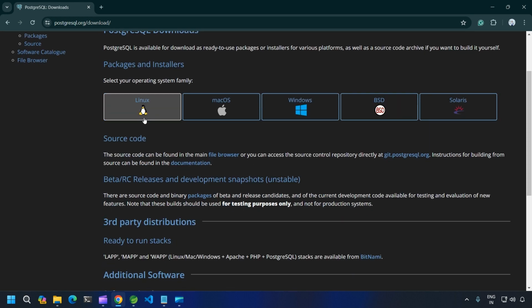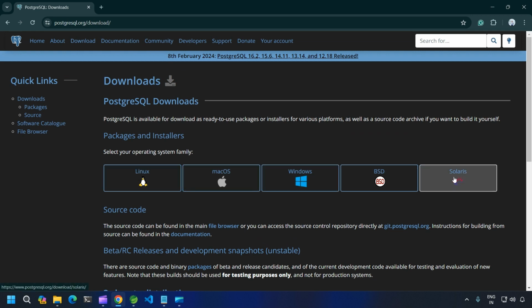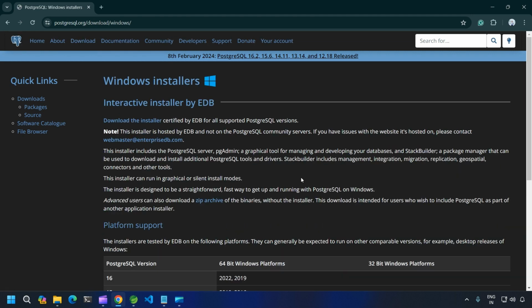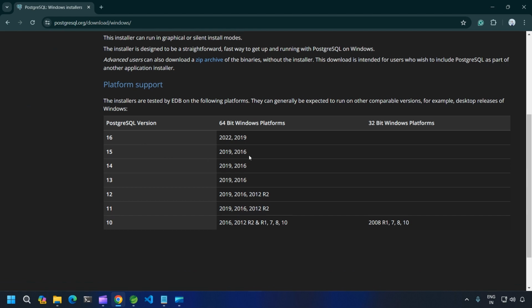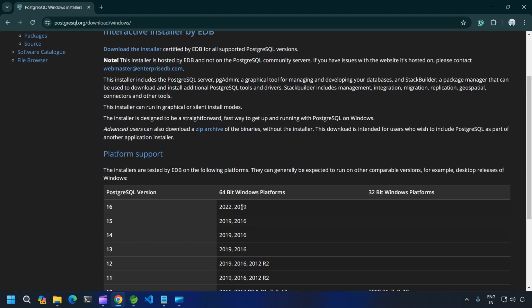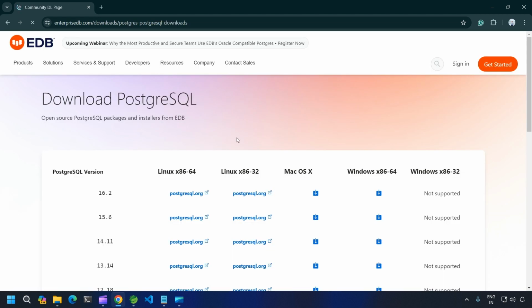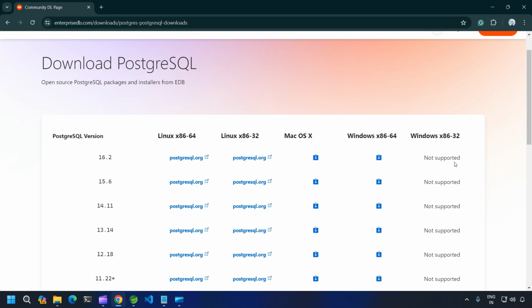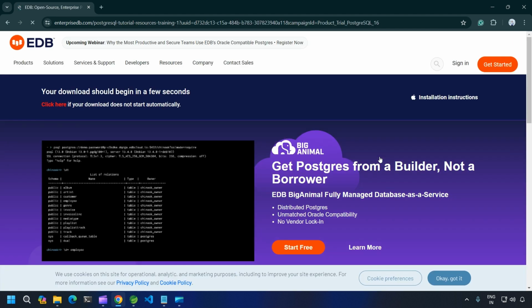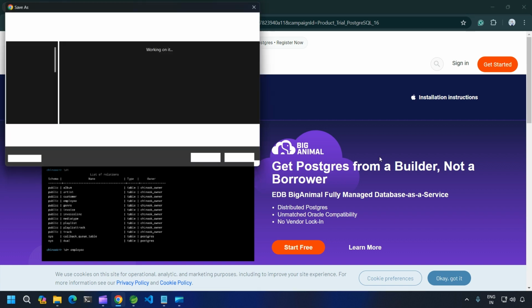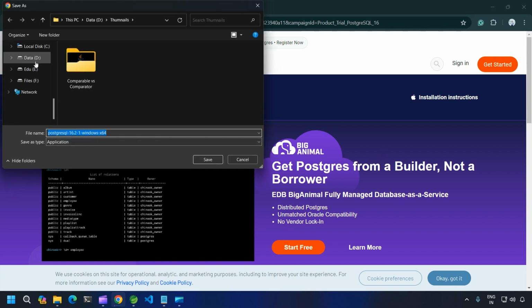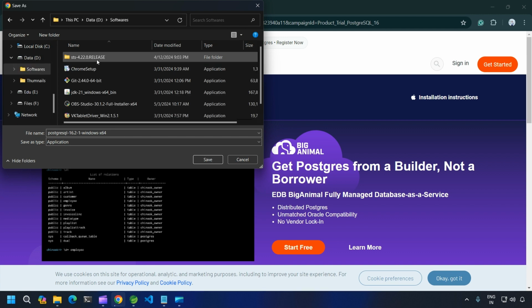Then these are the different operating systems PostgreSQL is available for. Select Windows, then the latest version of PostgreSQL is 16. Click on download or installer. So again you need to specify here, I'm trying to install on Windows 64-bit. Specify the location where you want to download that file.